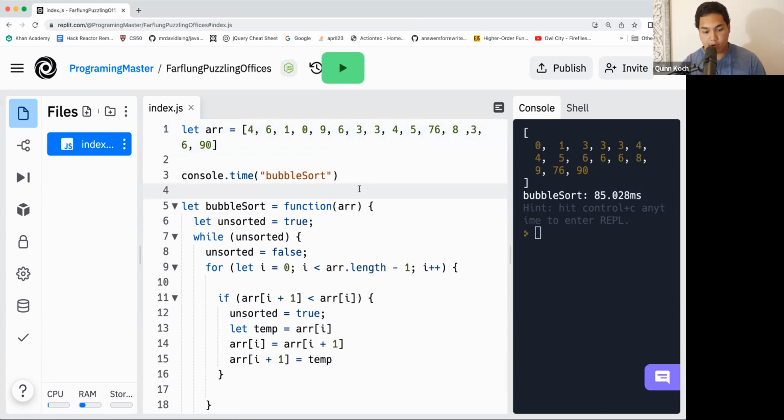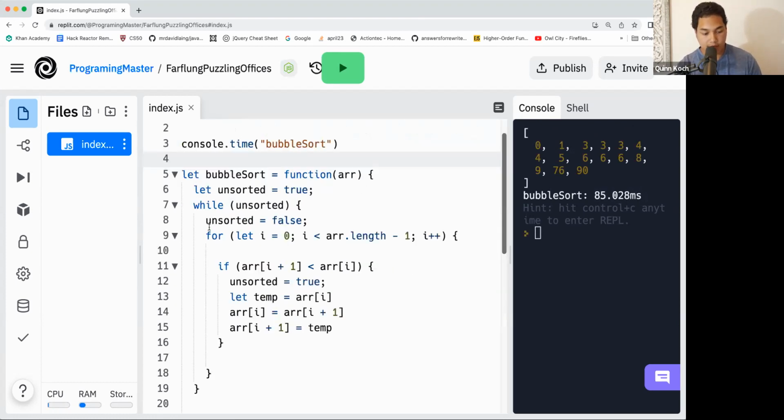Now, the real question is not whether or not the bubble sort can take a certain amount of time. It's the scalability of bubble sort. Like, when you start expanding the amount of numbers in the array, how does the function react to that?